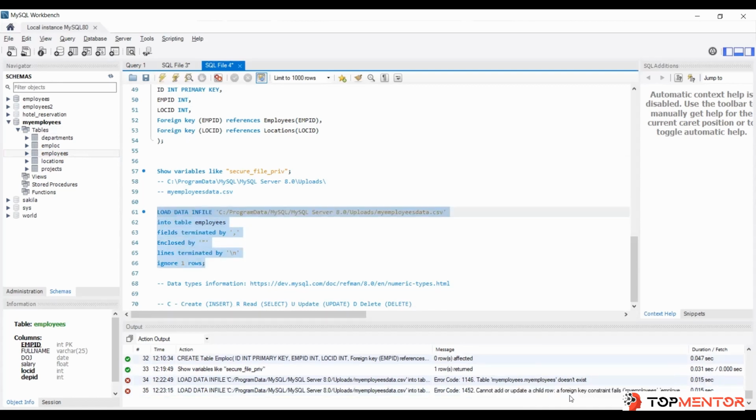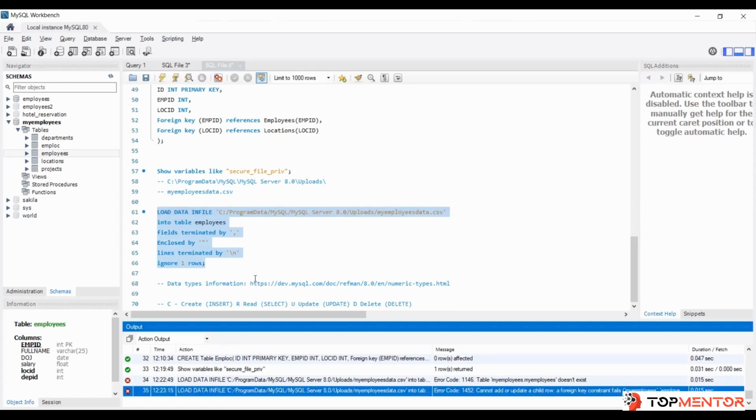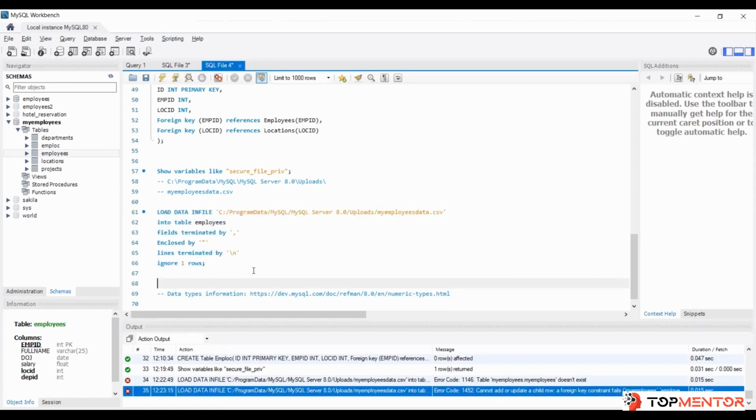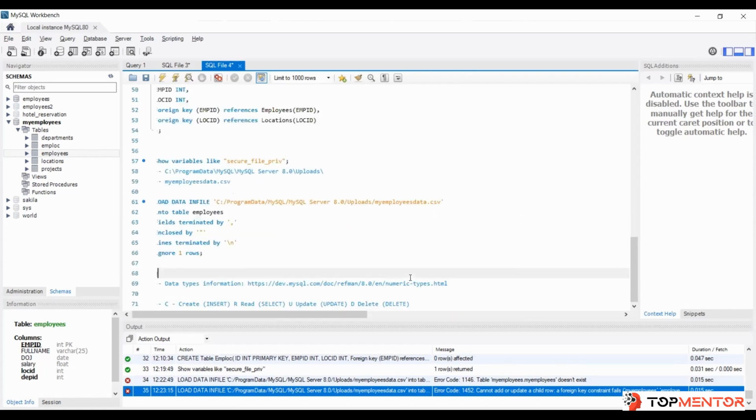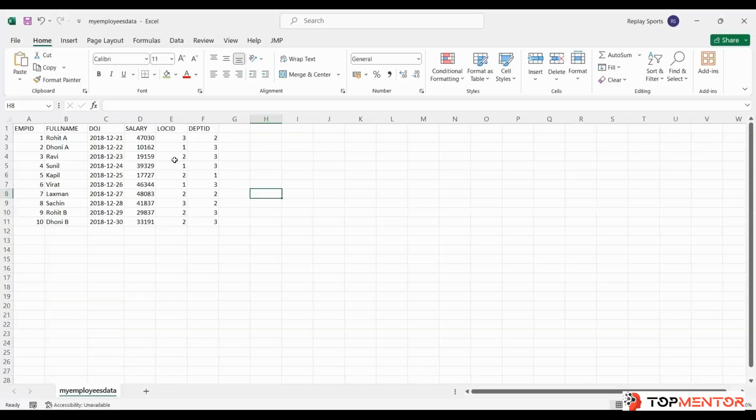Foreign key constraint. So there is a foreign key constraint here. We are probably not able to meet the foreign key constraint. And let's see. LOC references location. So our data in Excel, let's see the Excel data. In Excel, LOC value ranges from 1 to 3 and department ranges from 1 to 3. Let's go back and see the data.